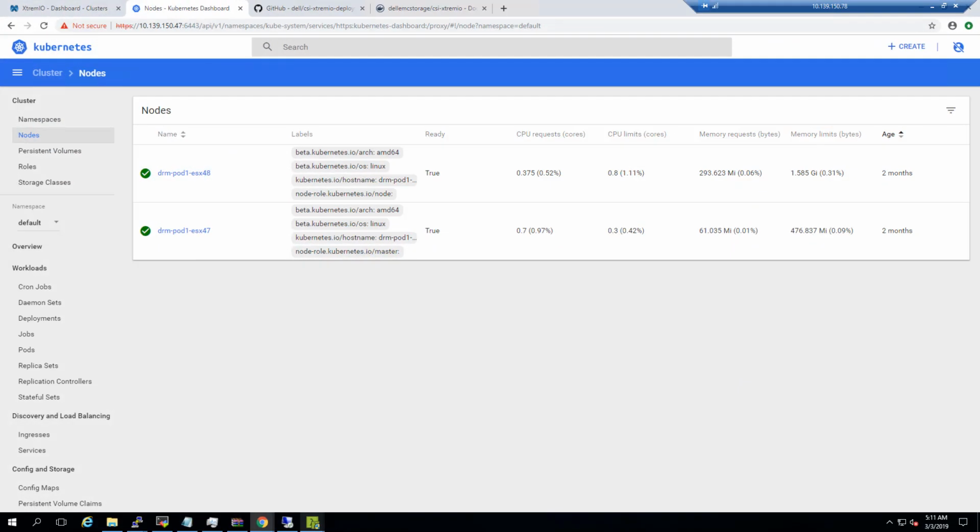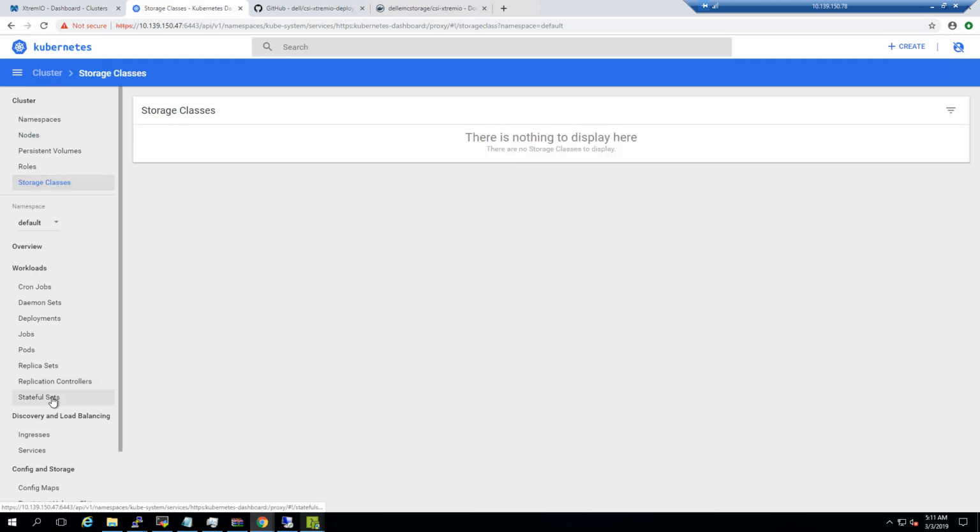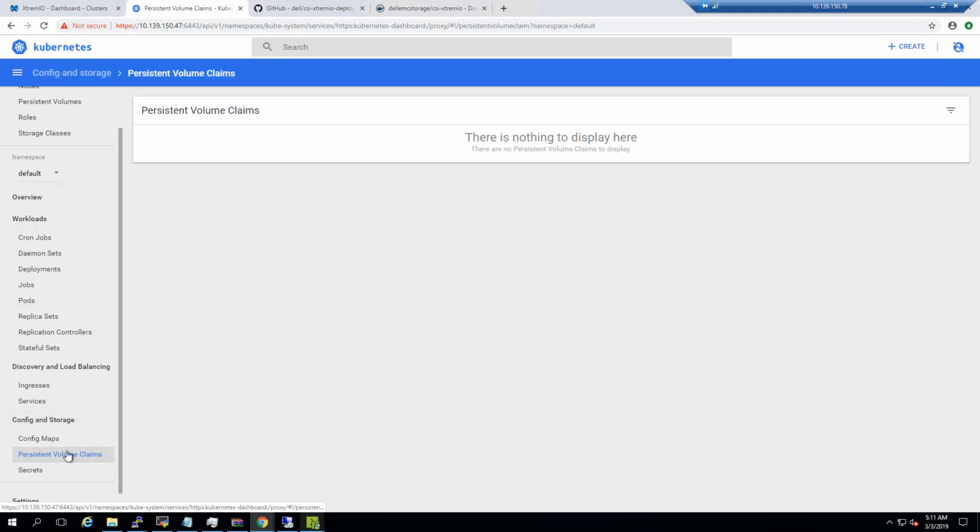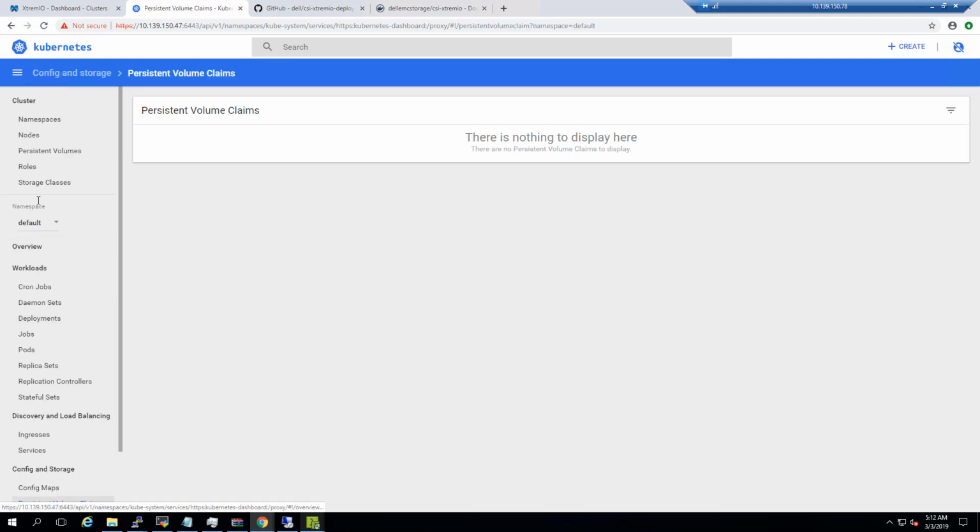For the purpose of this demo, I deployed a 2-node Kubernetes cluster, while one node is running the master role and the other one is running the node role. Currently, the Kubernetes cluster is empty. No storage classes, stateful sets, pods, or volumes are deployed. With that, let's go to our Kubernetes nodes and run the CSI XtremIO installation.